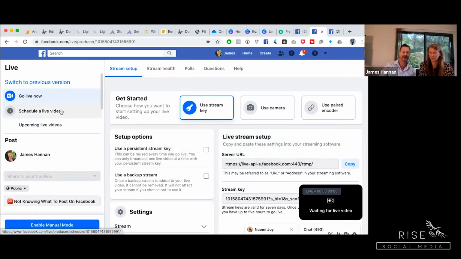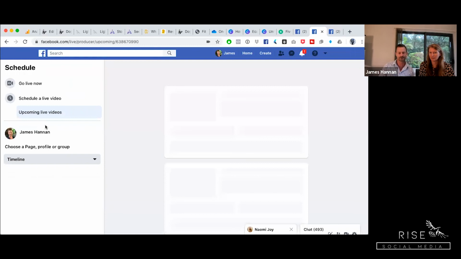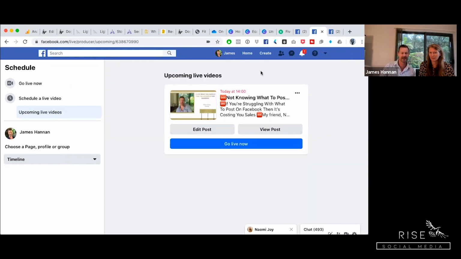Now, if we go over here, we should be able to go into upcoming lives, and it should show up. There it is right there. Okay, and if I want to change it and go live now, I just click the Go Live Now button. If I want to view the post, I can see it there. If I want to edit the post, I can see it there. But if I want to go live straight away or earlier, I just click that button. So where do you go when it's time to go live? You come back to your Creator Studio and click Go Live. And that's exactly what you do to create and schedule a Facebook Live for your Facebook personal profile.